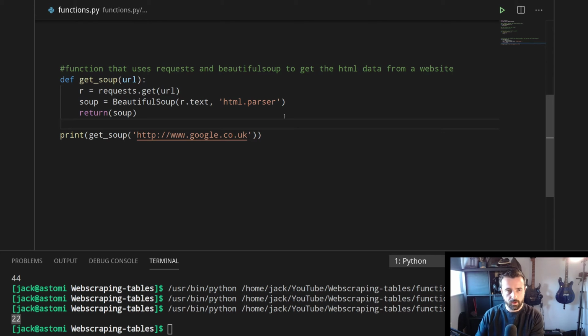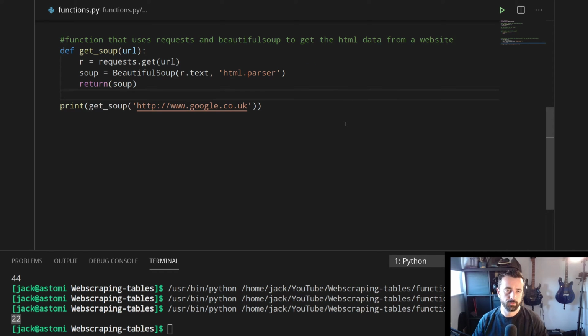So this function here uses requests and Beautiful Soup to get the HTML data from a website. Now it's quite plausible to think that if we are writing a web scraper, we might want to visit various different URLs. So if we didn't have our function written out, we would have to write at least these two lines every time to get the information.